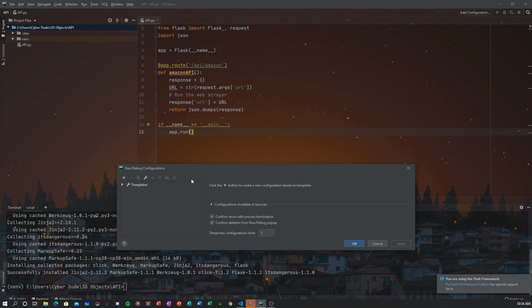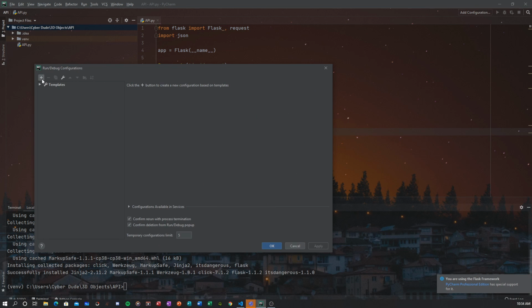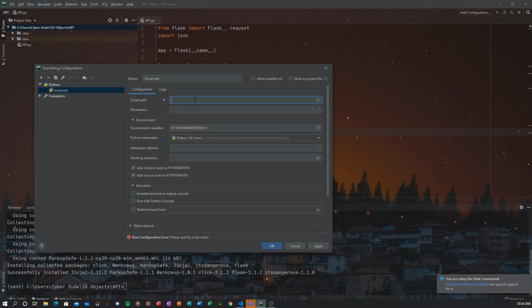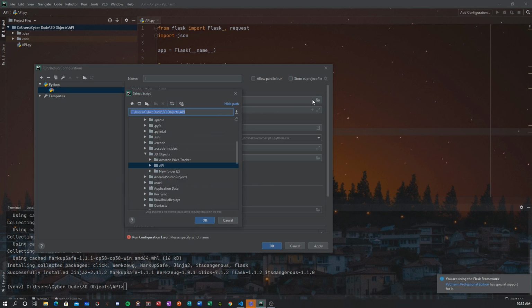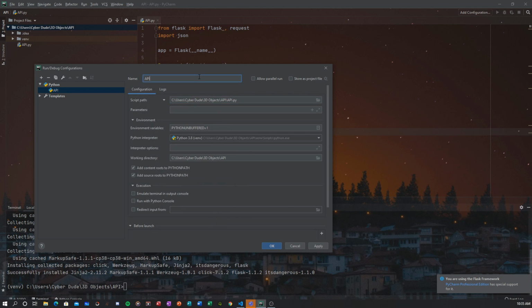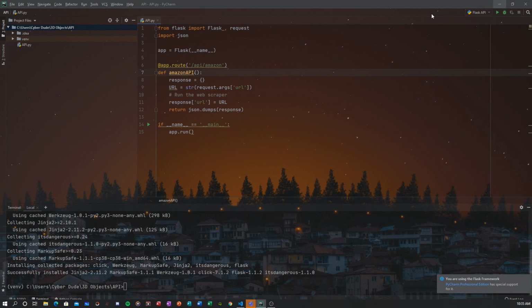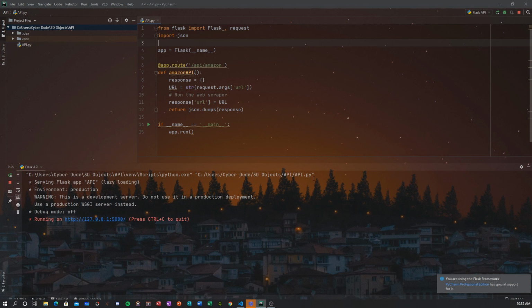So before we can run it, we're going to add a configuration in PyCharm. It will be a new Python configuration, and we're just going to call this Flask API. What you want to do here is just select the API.py file, and give it the name Flask API. So we're going to apply and okay. Now you see we have the Flask API show up here, and we can run this. In the run section, you can see the URL it is running on.